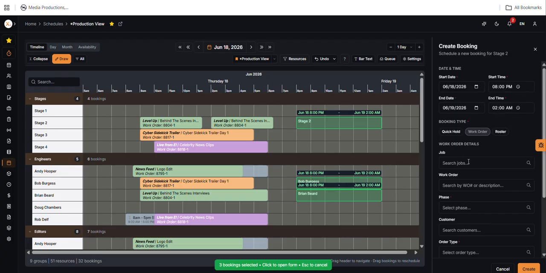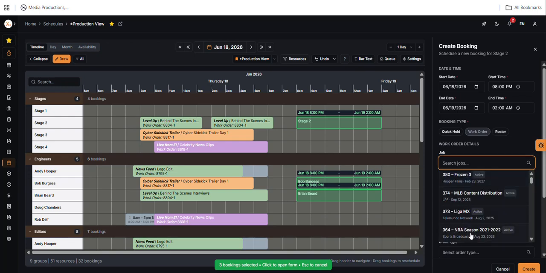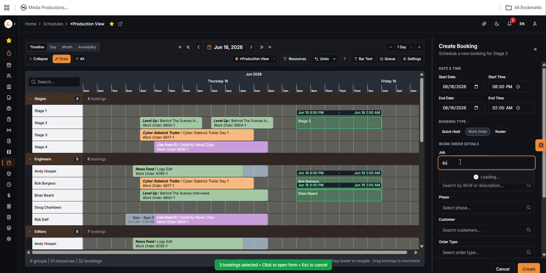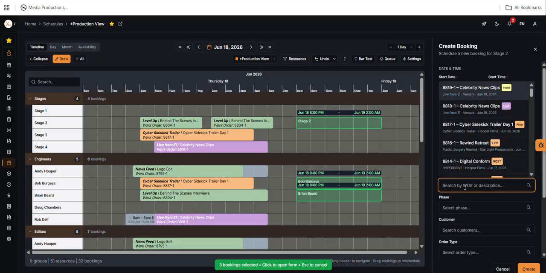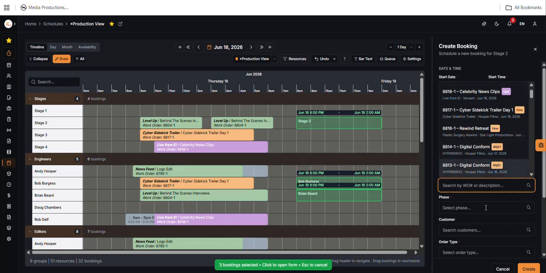And if I want to assign a job, I could pick a job. It's going to bring up the most recent jobs that I've been using, but I can certainly search for the job by the name or by the job number if I knew it. Okay, if I wanted to add these to an existing work order, again, I can search for the work order by its description or by a number and just add those 3 resources to an existing work order.